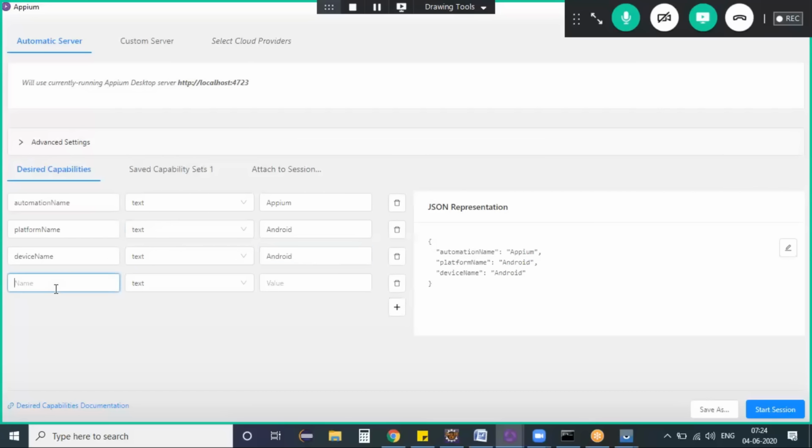Once we are done with automationName, platformName, deviceName and platformVersion, which is 10, and I'm giving these values randomly, the last parameter is app, the APK file location. In the real world, we know the application we are working on, and it's going to be the same for the next 3 or 4 months. So once we have entered all these capabilities, we hit the save button.